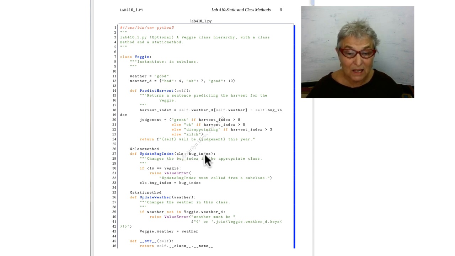And here's my new bug index. So I'm asking, is the class that came in the veggie class? It cannot be. I do not allow that. And so I'll raise an error, giving them instructions of what they have to really do. Otherwise, in the class, that is the child class, that's a real vegetable, we are changing the bug index.